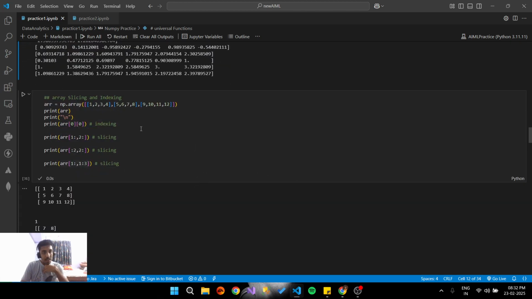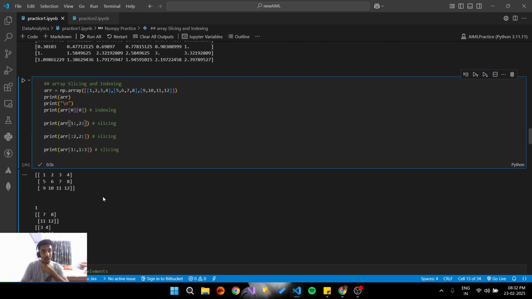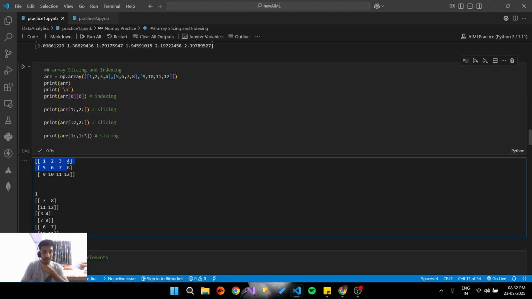Next is indexing and slicing. In this indexing, we are only using an index. It is not slicing. Slicing involves this colon. So we are slicing it, and you can see the output as we have this matrix. If we want only this part, 7, 8, 11, 12, by slicing we can achieve it in NumPy, not in a list, but in NumPy.